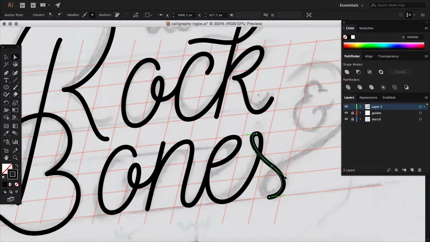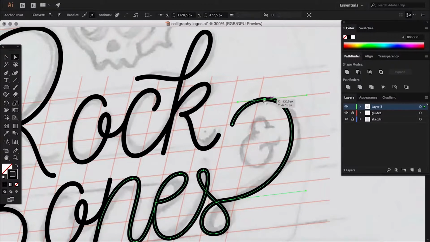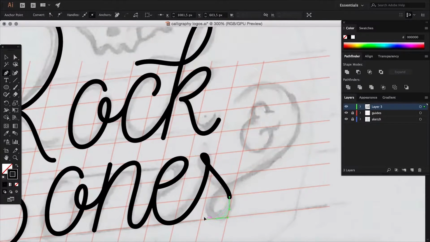For some of our letters, like the lowercase s, it might be very complicated or maybe even impossible to make it with just 2 anchor points. So the solution would be to add a couple more in between.